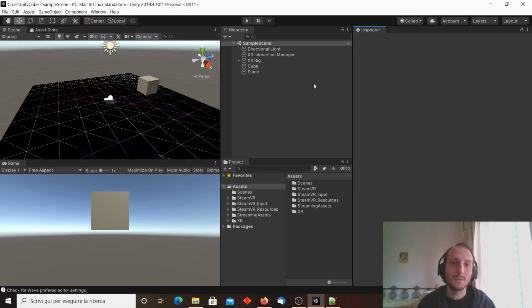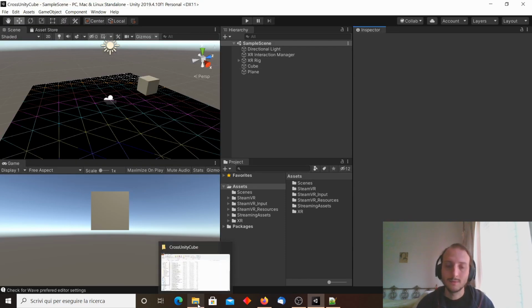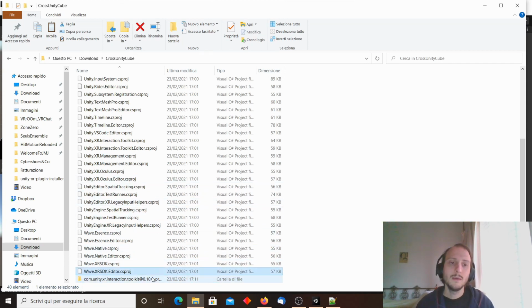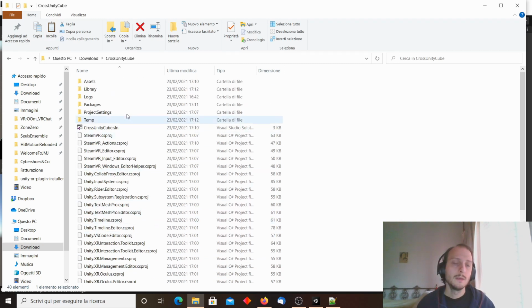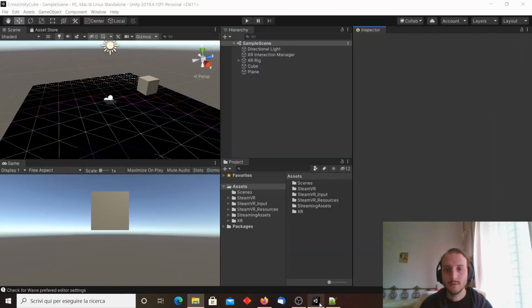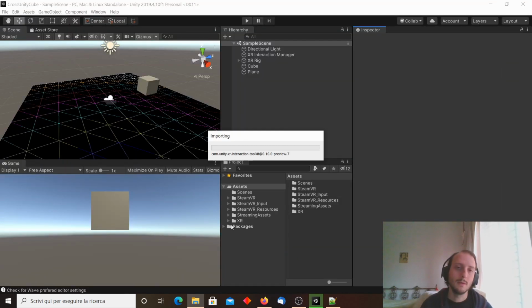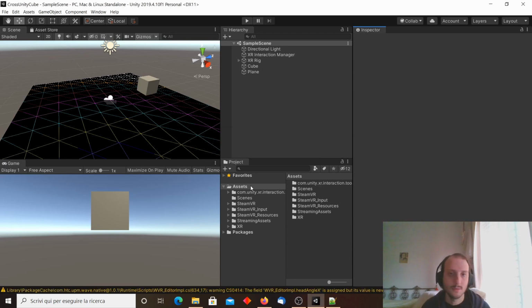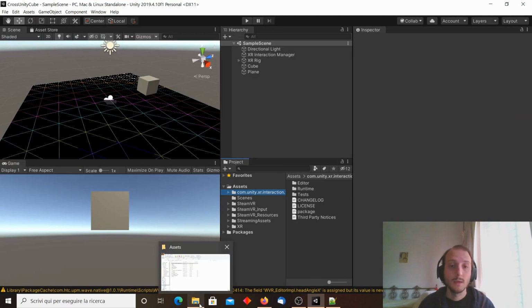We can close the package manager again. Let's return to here, take the directory you have just copied, cut it with Control X, go to Assets and paste it here with Control V. Now return to Unity. We have removed the interaction toolkit from the package manager and added it to the standard assets folder, so now we can modify it and treat it as any other source code.